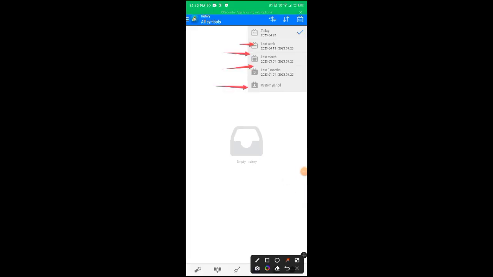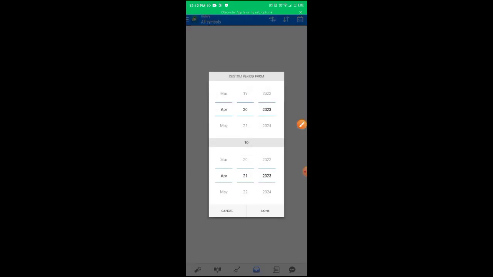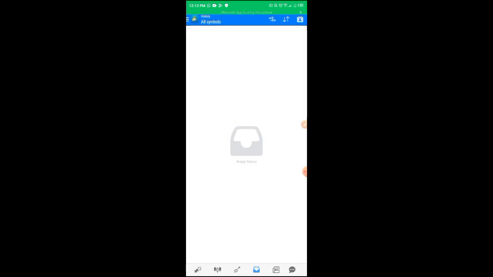So now let's continue. You can see that you have today. If you click on it, it will show you your today's history, your last week, your last month, your last 3 months, and custom period. Maybe anytime, you just customize the period, then you click on done, and it will show you the period there.